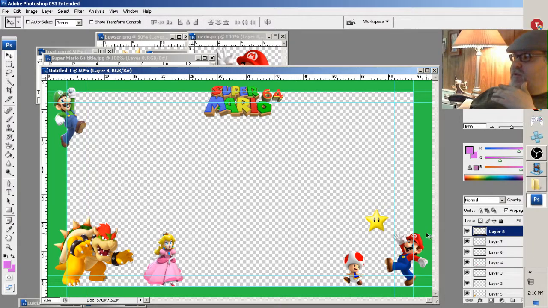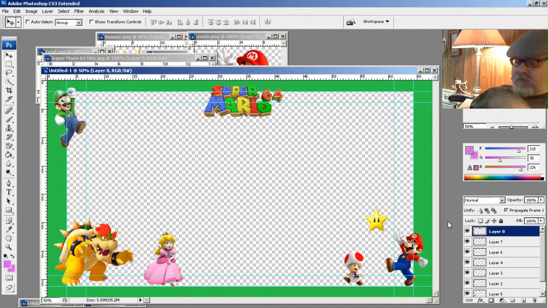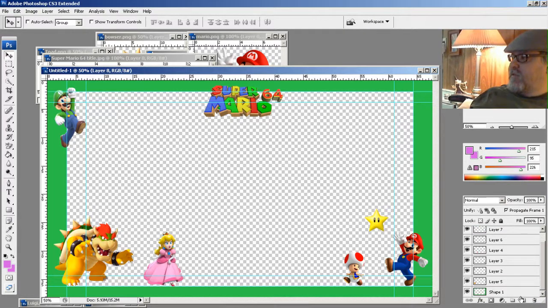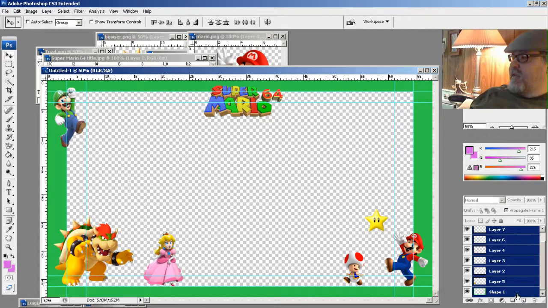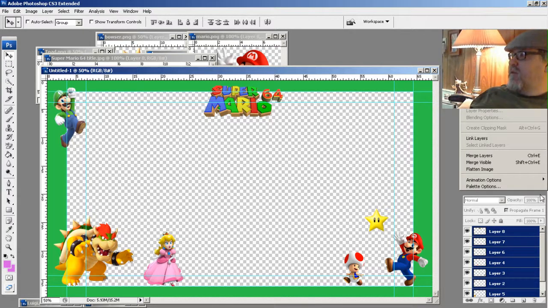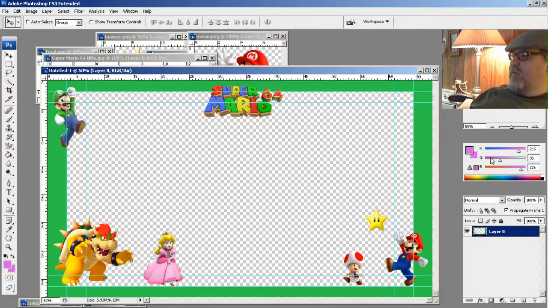So now what you want to do is move your mouse all the way over here, hold the Shift key down, and select every single layer until they're all highlighted blue. And you click over here, click on Merge Layers. Kapow! Everything is merged.